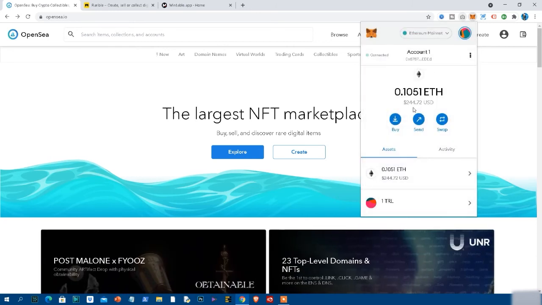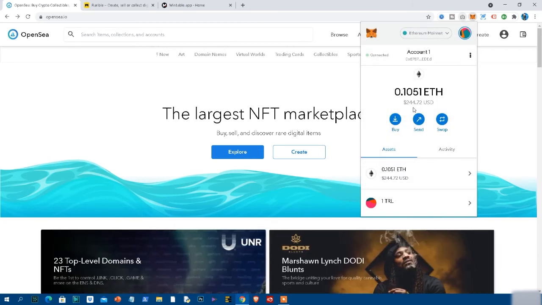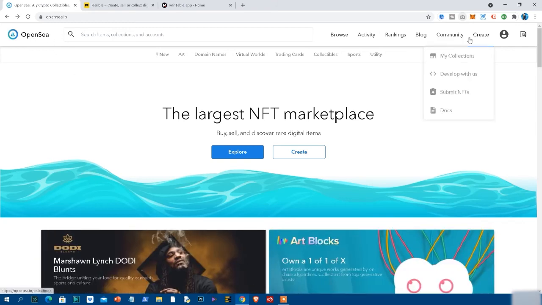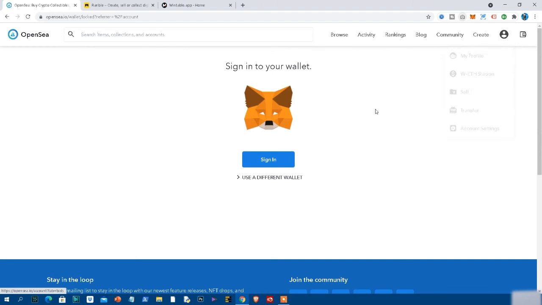But right now I do have some Ether inside my MetaMask. So let's go to OpenSea shopping. The key thing you will do when you go to OpenSea is you can look around, and you have the option to sign in.